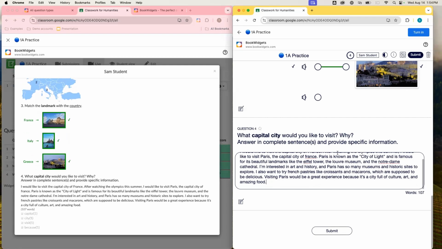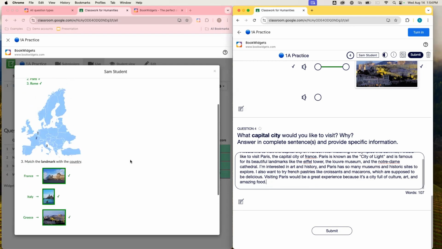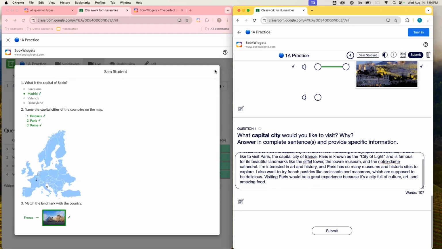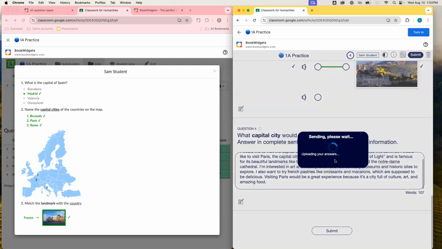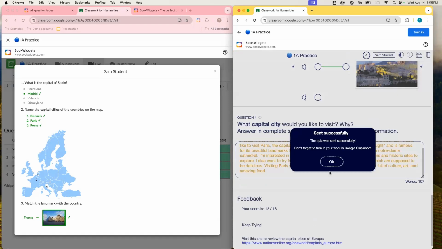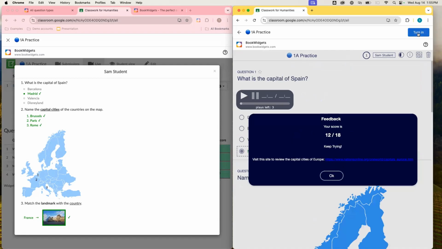Now, Sam has to hit submit to turn in his responses to me. Even though I'm seeing his work here, he should still hit submit to turn it in, and then he should also hit turn in for Google Classroom. So I'm going to hit submit, send the answer. My quiz was submitted successfully. And don't forget to turn your work into Google Classroom. So now at the assignment level, I have to hit turn in as the student.